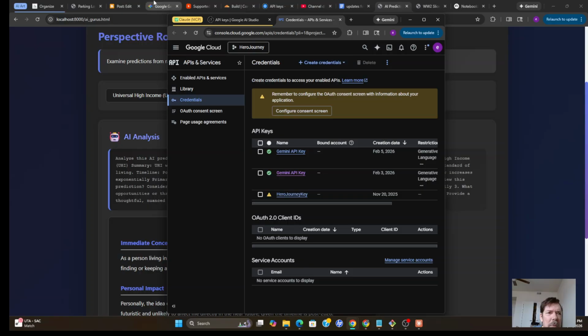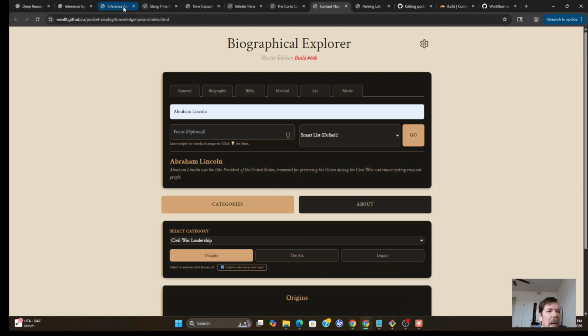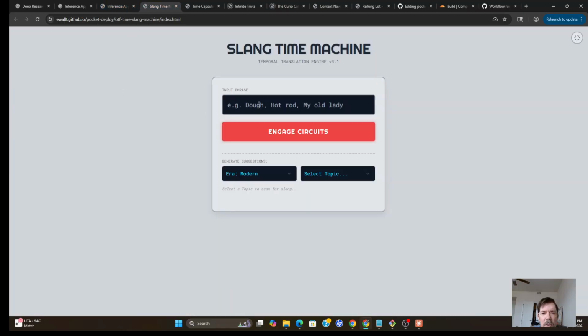I'm not going to go through them, but just show the apps. So these all have AI brains in them. So this, when you put in a slang like dough for money, and then it'll show you all the different ways and different time periods that the different time periods would have called that.